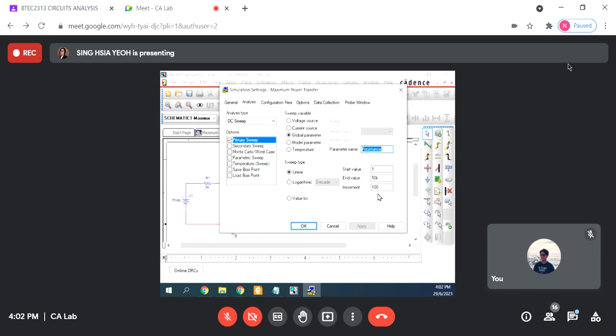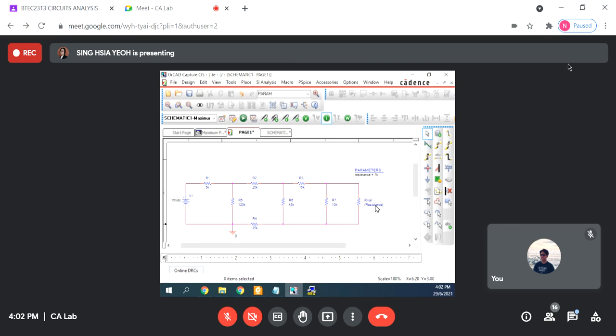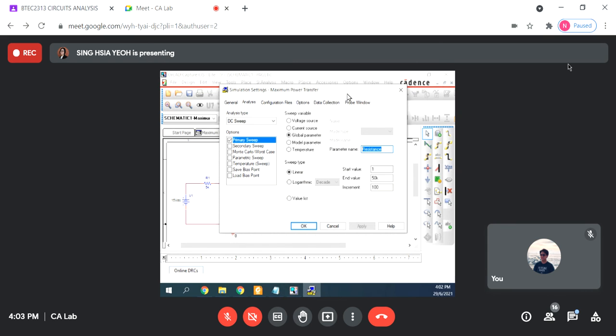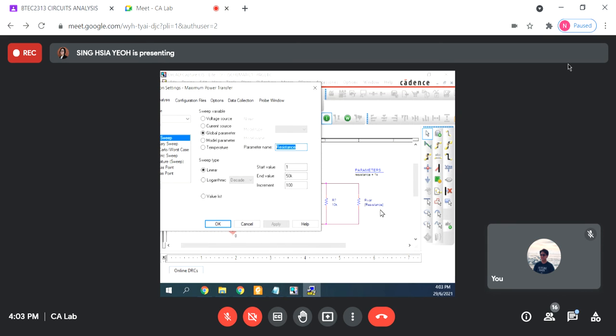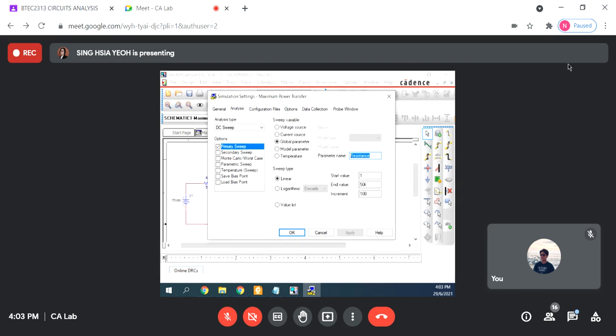It means the value of this resistance is going to be from 1 to 50K. Understand? This is not a fixed resistance value. It's going to have a range of values. So it's going to start from 1 to 50K and increment every 100. Means 100, 200, 300, 400, 500 until 50K. Can you understand? Okay, once you've done this setting, done.